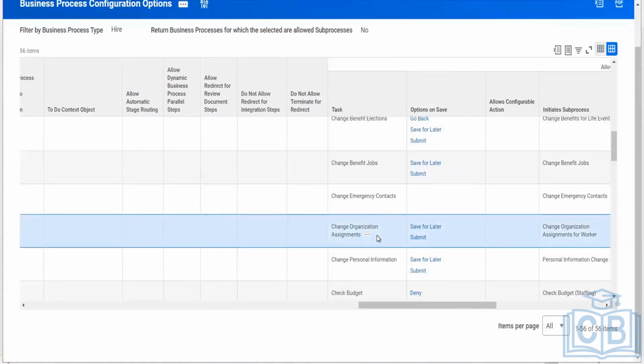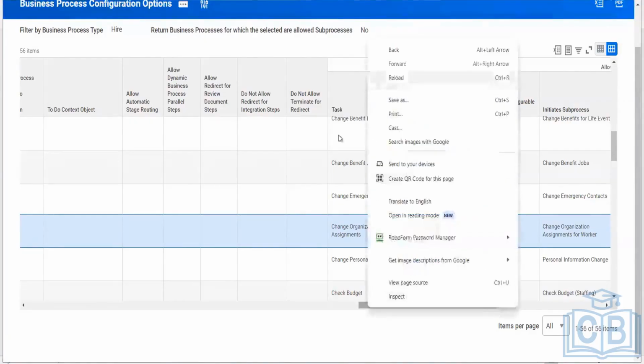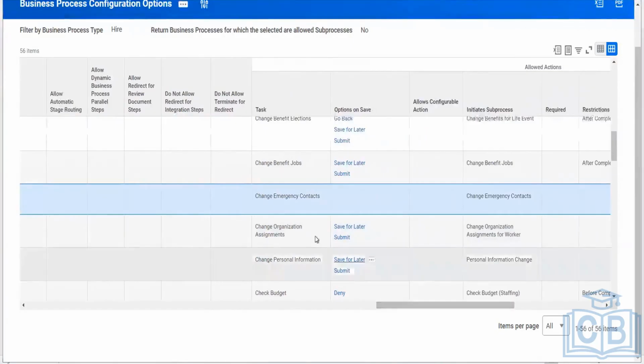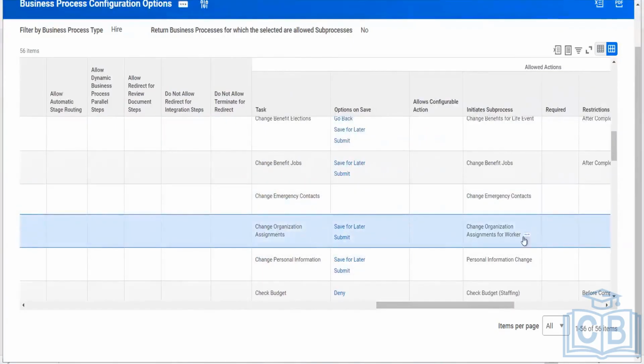Is it initiating any sub-process? This is the task, change org assignment. It initially says the change description, change organization assignment. So I have to configure change org assignment for worker sub-process in my business process, in my supervisory organization. This is the sub-process. That means if this task is triggered automatically, this sub-process will be triggered because it is initiating a sub-process.